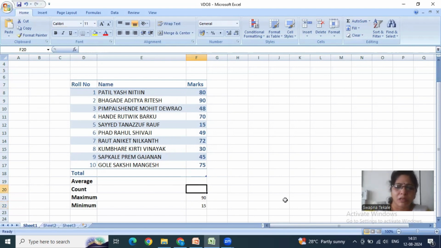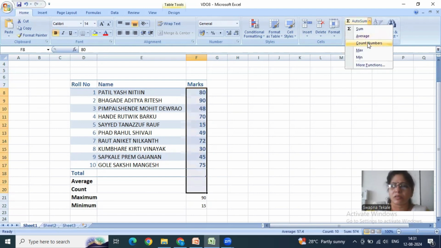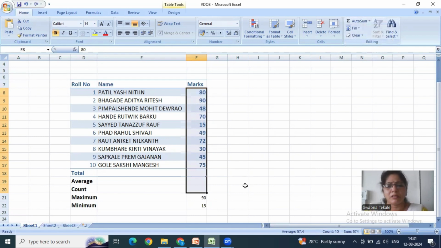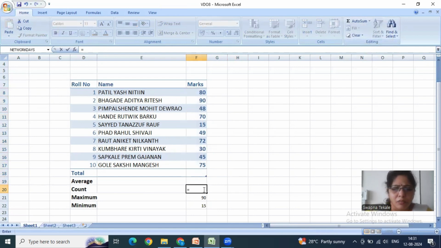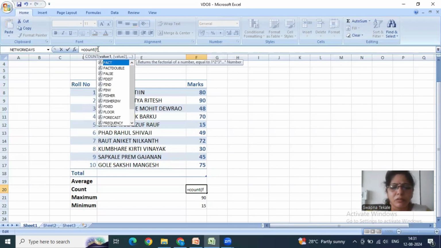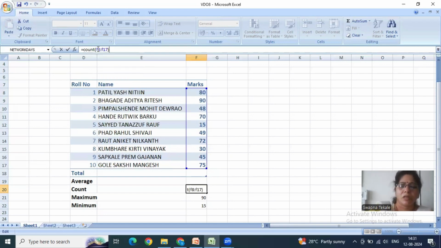Now for count, similarly, you can select these cells and then click the count function from here. It is also possible. And another way is just write equal to. You can write the equal to symbol, select the cell, and type here in the formula bar, equal to COUNT and then bracket. Now you can give the range, that is F8 to F17, and then bracket close. Now the count is 10. So likewise we can apply the count. So this is another method.